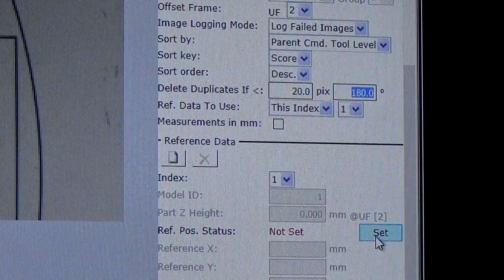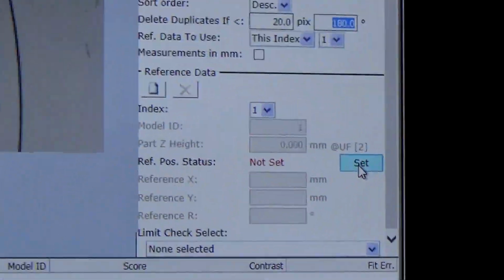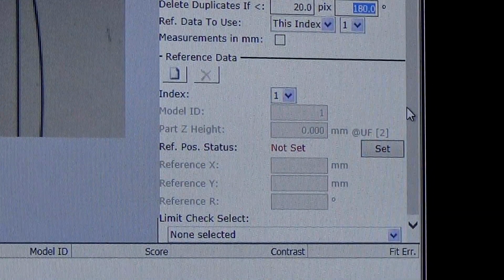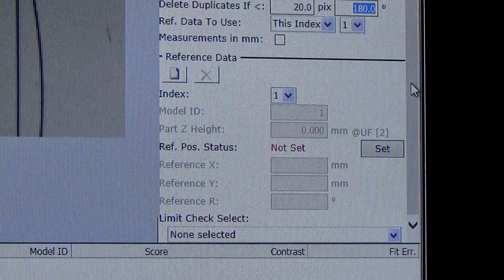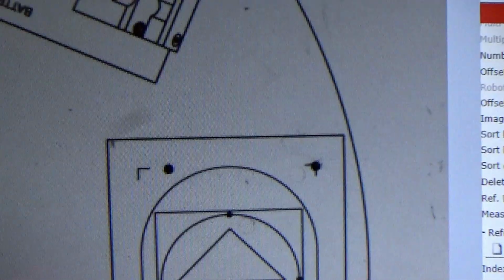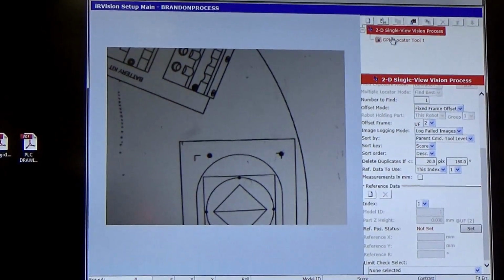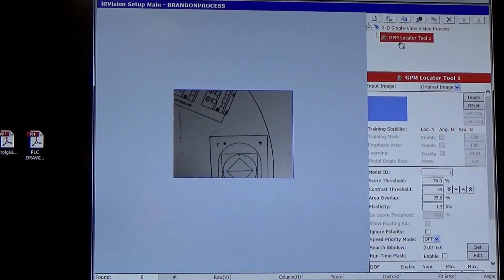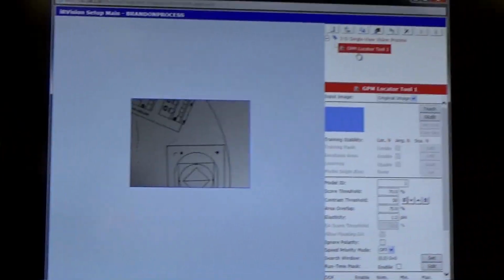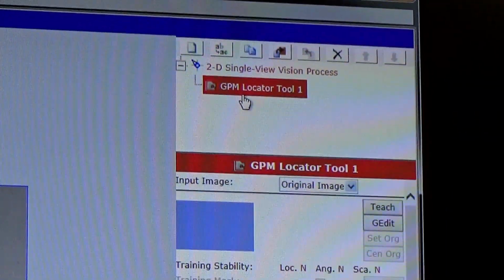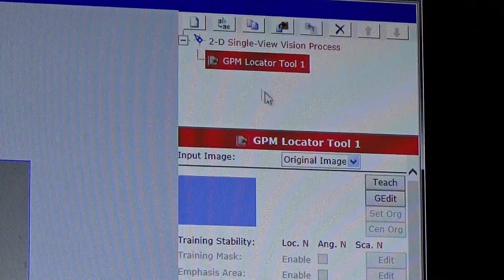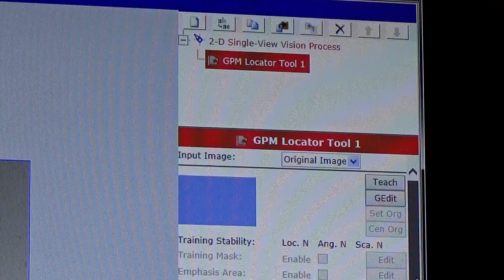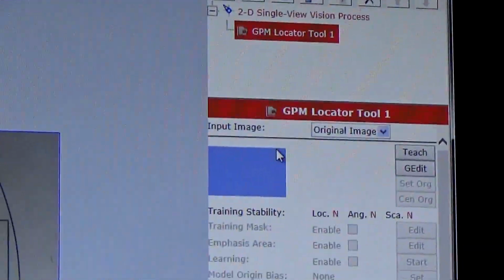When I come down here to reference position, I don't need to do that yet because we haven't set up an actual image to find. So let's go in and set up an image. First of all, I'm going to save what I do have. And then I'm going to go up here to this box that says GPM Locator Tool. This is where we actually get to train the image that we're going to try to search for and find. If I single click on it, I've got these options here.